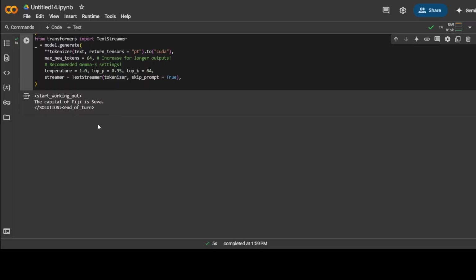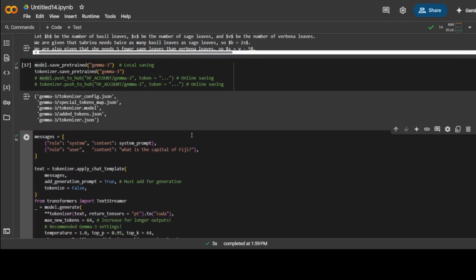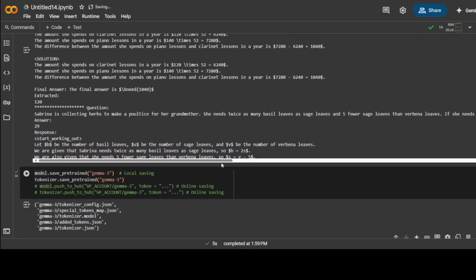So it is working out. It is understanding. It says capital of Fiji is Suva. So the more complex the problem, the more thinking it is going to do. Now don't expect it to be a very hi-fi model, by the way. We just did a very minimal training on a very minimal data set for a very short period of time. 40-50 minutes is nothing for the training.